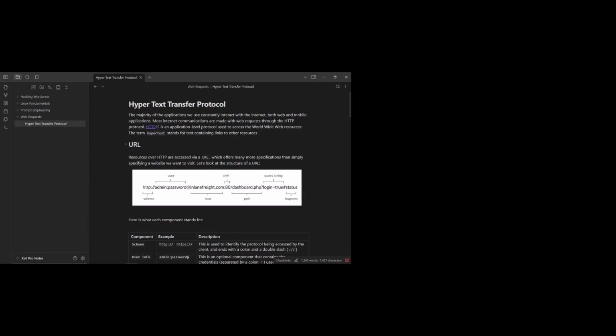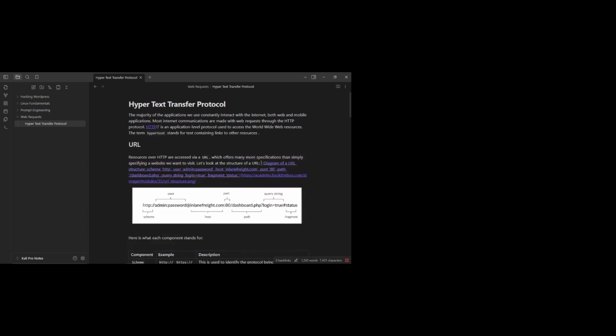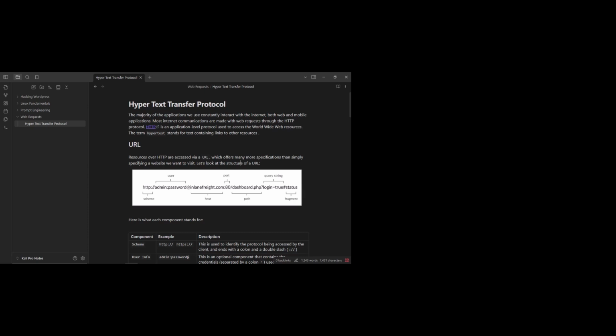So we usually access websites on the internet via URL. URL stands for Uniform Resource Locator. Resources over HTTP are accessed via URL, which offers many more specifications than simply specifying a website we want to visit. Every website has a unique URL, a unique uniform resource locator. It's just like your house address, which is unique, and in your house, a particular room is unique, your particular PC is unique, your particular washroom is unique.